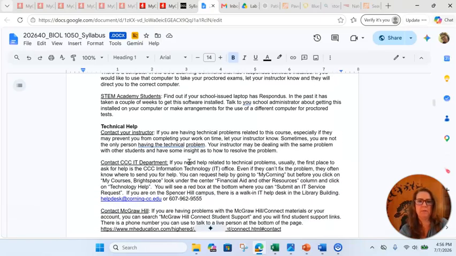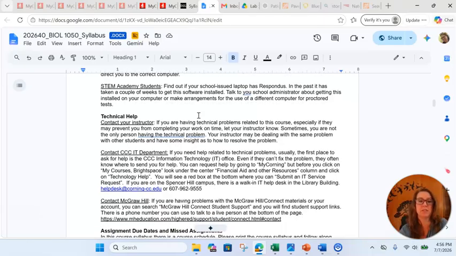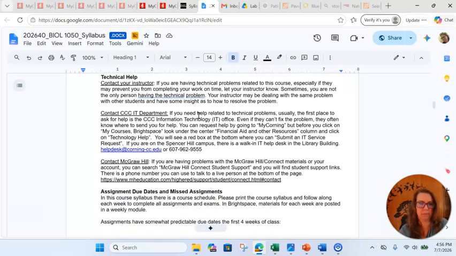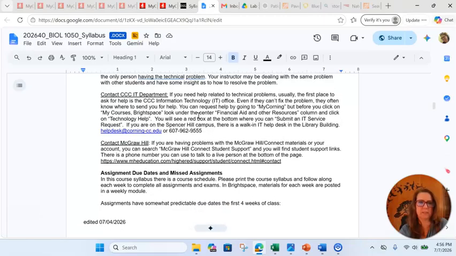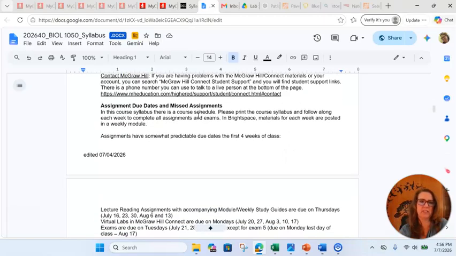If you are a STEM Academy student, your school issued laptop can have Respondus, it may not. So if it doesn't, then that's a whole other thing. You've got to get that installed. But certainly there are other ways to get help. So again, read the syllabus. If you have any trouble with McGraw-Hill Connect, here is the link.